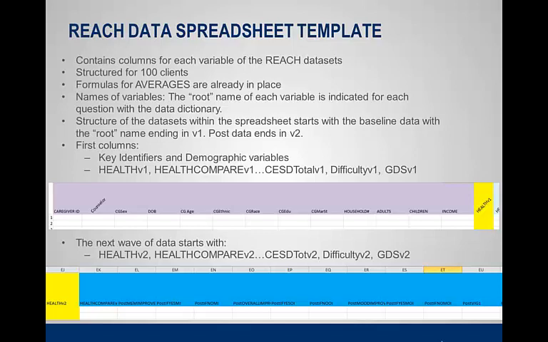And then you'll start on your first data collection variable, which is health V1. And then the next one would be health compare V1. And then the last ones would be the CSD and difficulty, and then the GDS variable.